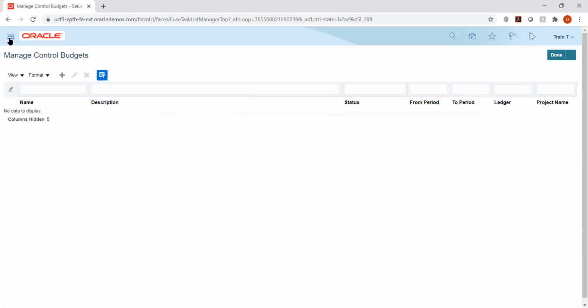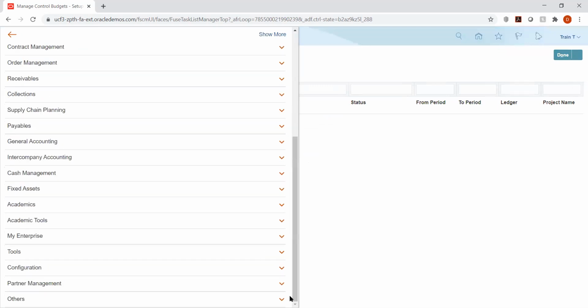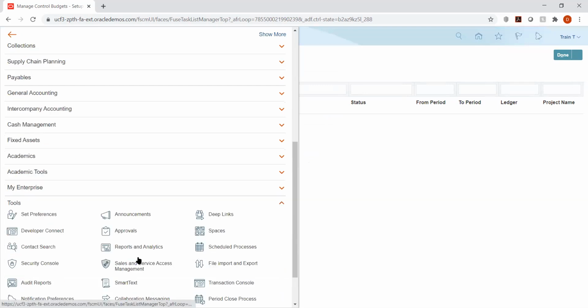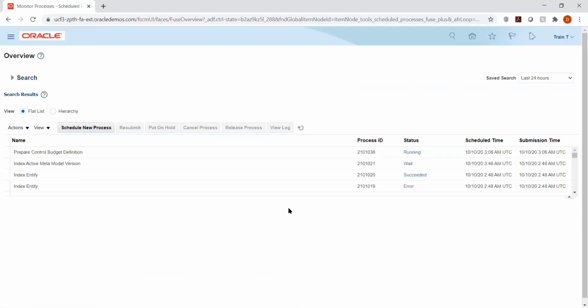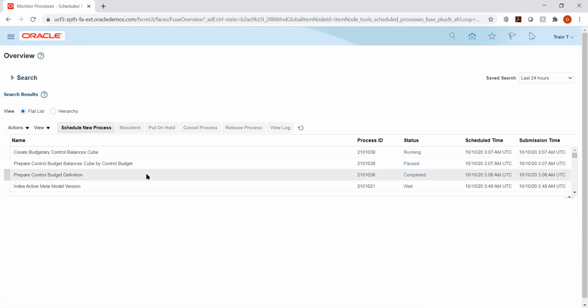So this has created a scheduled process. So if you see here, the system has automatically created the queue. So this is nothing but the Essbase database cubes.